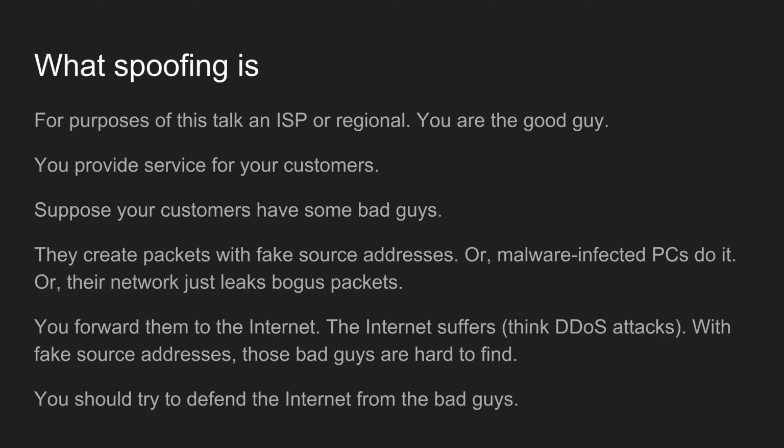And with the fake source addresses, of course, it makes it hard for people out on the internet to go back and track down the bad guys through you and try to make the problem go away. So the basic point of the talk, in uRPF and BCP 38, is that we should try to defend the internet from the bad guys, and we're looking at uRPF as a mechanism for doing so.